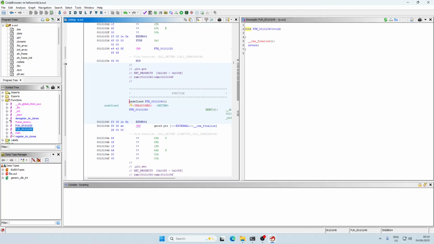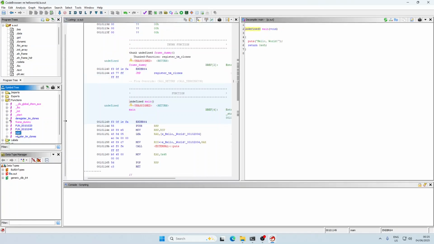So let's click on the main function. This is the one we wrote, and we can see here the decompiled code. It's basically not real code, it's pseudo code. It's just meant to make you understand how it works, but not to actually copy paste it and expect it to work flawlessly.